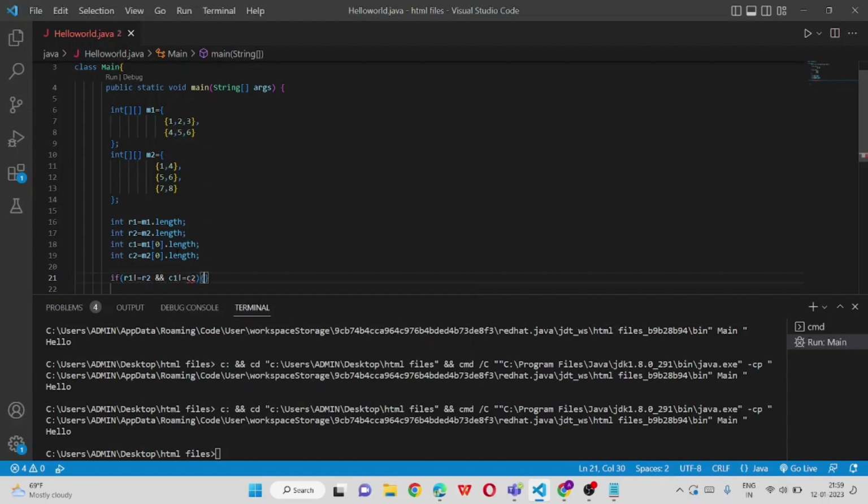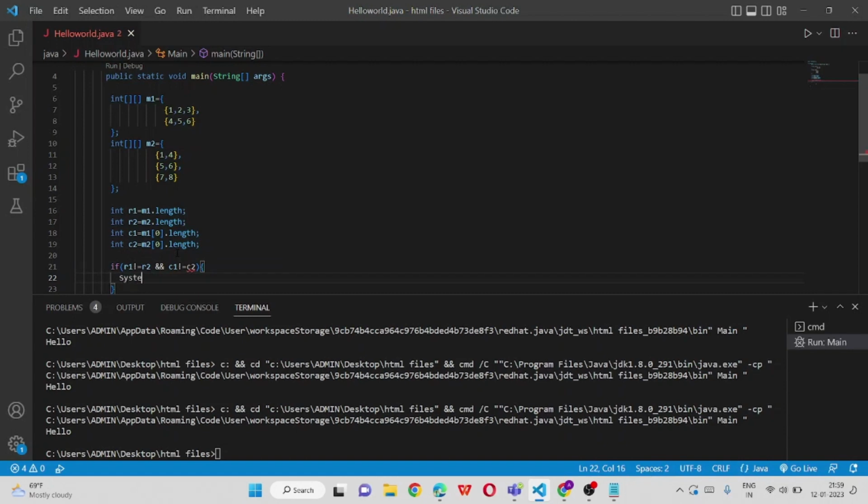If this is the case, then simply print System.out.println both matrices are not equal. That's it. If R1 is not equal to R2 and column 1 is not equal to column 2, if these two conditions are true, then both matrices are not equal.